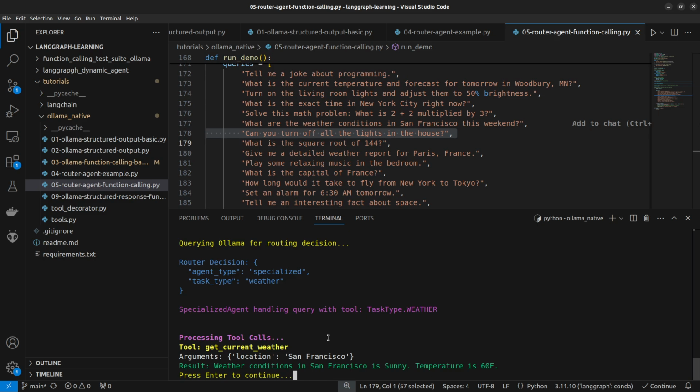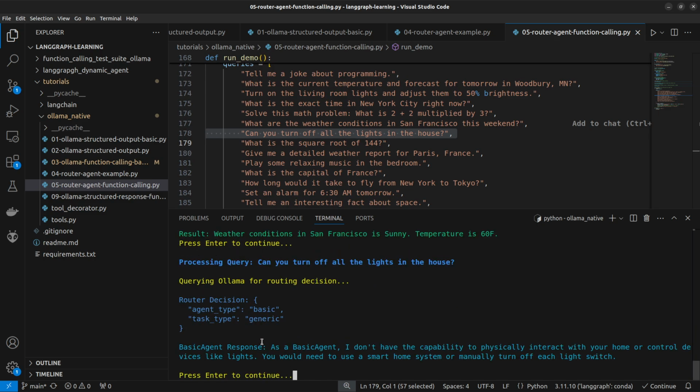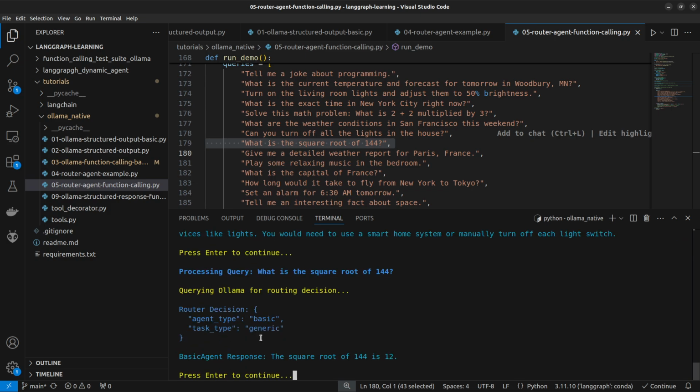Let's go to the next question. Turn off all the lights in the house. There is no home automation tool in this case, and it will not go over there. So basic and generic. And then, yep, as a basic agent, I don't have capability. So this time around, it realized that, which is good. At least it is just answering back instead of trying to fake a tool. Okay, square root of 144, it should not fake a math tool. So it should go to generic agent, which it did. And wow, smart math logic over here.